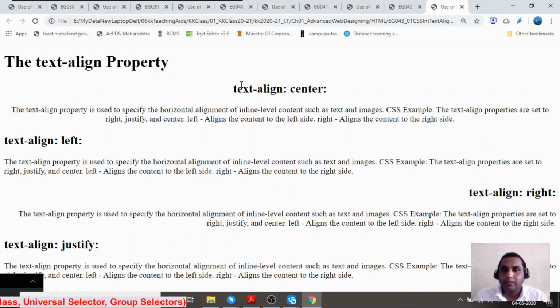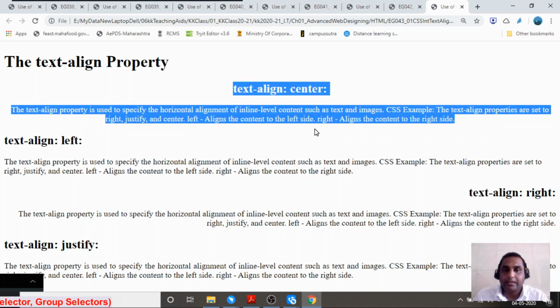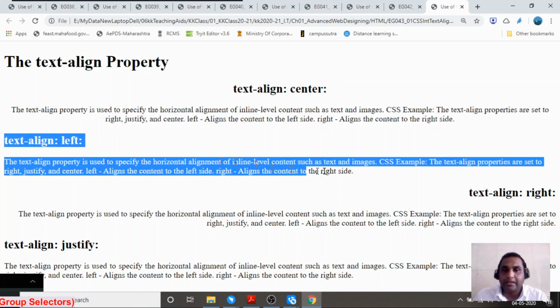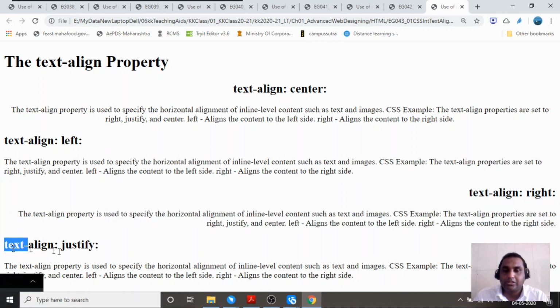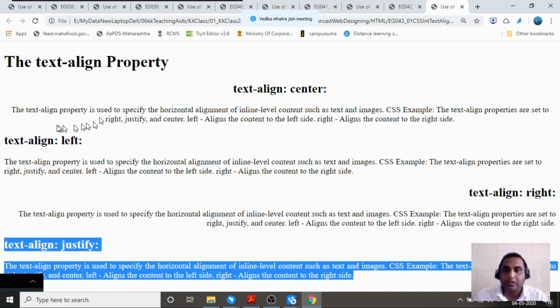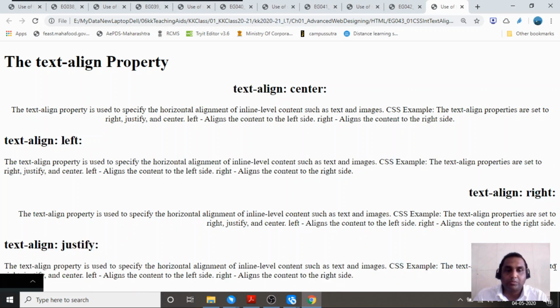Something like this. You see, this is center. Text align is center. Here, text align is left. Here, text align is right side. And this is justify. You see the difference between left. See over here, some space is there. Here, no space. So properly equal spaces are distributed between the words. So that is justify.